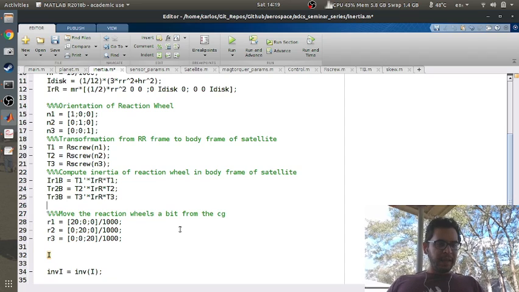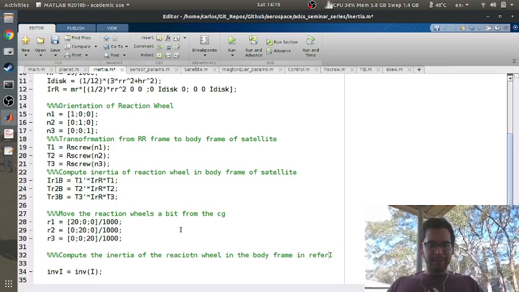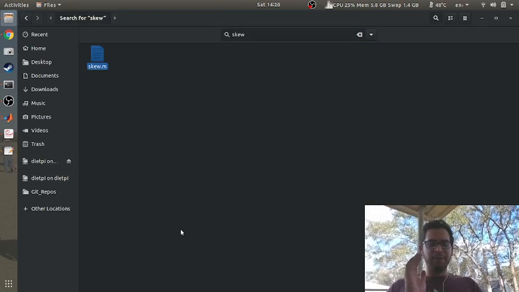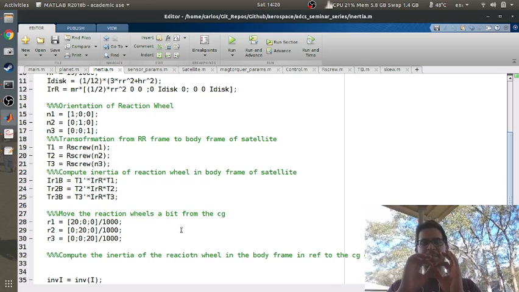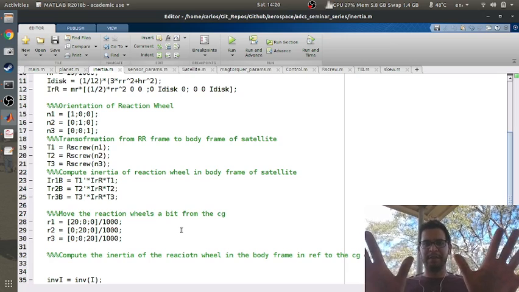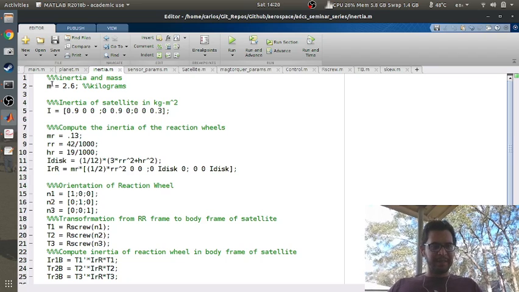All right, so this is compute the inertia of the reaction wheel in the body frame in reference to the CG of the satellite. Now, here's where things get weird, okay? If you add a reaction wheel, you're adding mass, which means you're shifting the CG, okay? I'm assuming that you know the composite CG of the entire thing. Just pointing that out. And by the way, this is the mass of the satellite, and this is the inertia of the satellite.